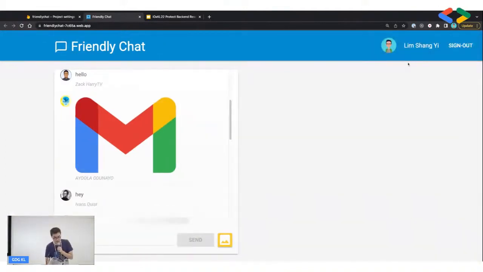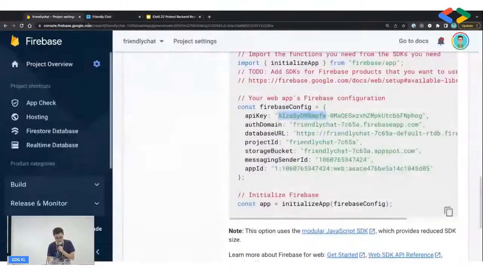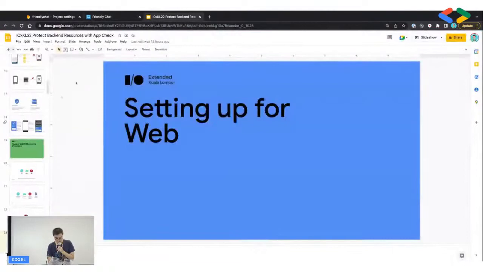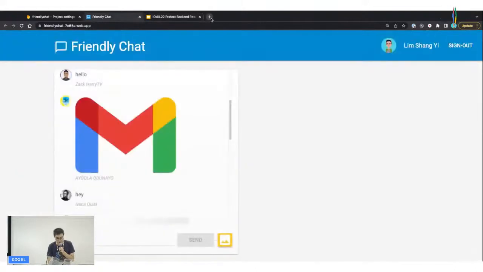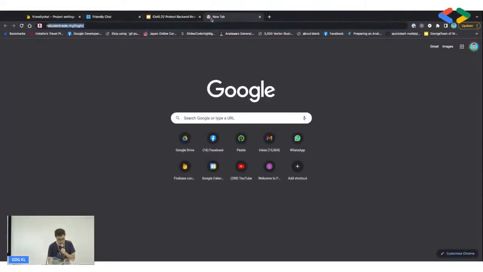So how can we set this up? How can we protect our app against these sort of things? So as I mentioned earlier on, it supports reCAPTCHA, right? So the first thing we need to do is to generate a reCAPTCHA key.